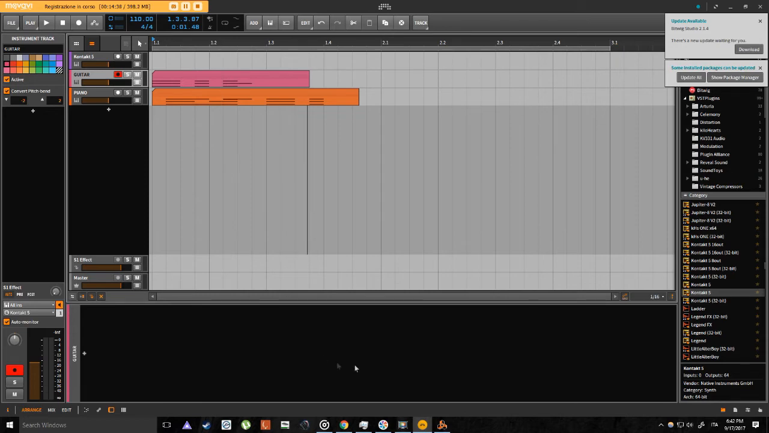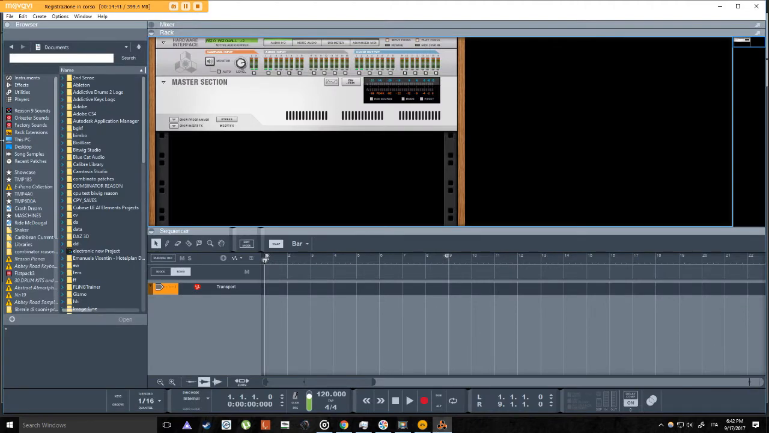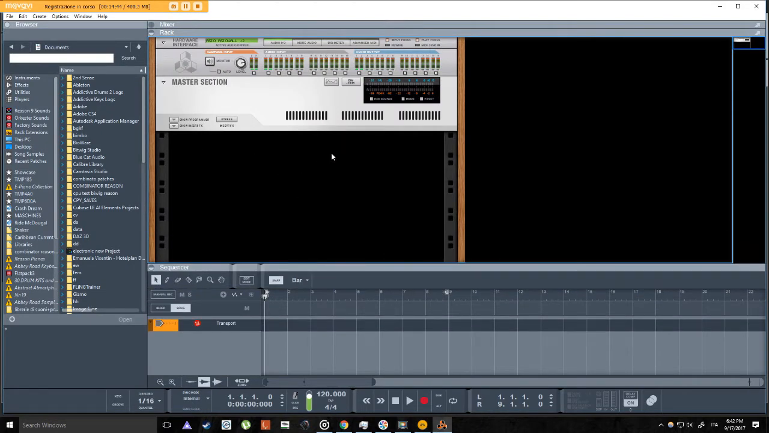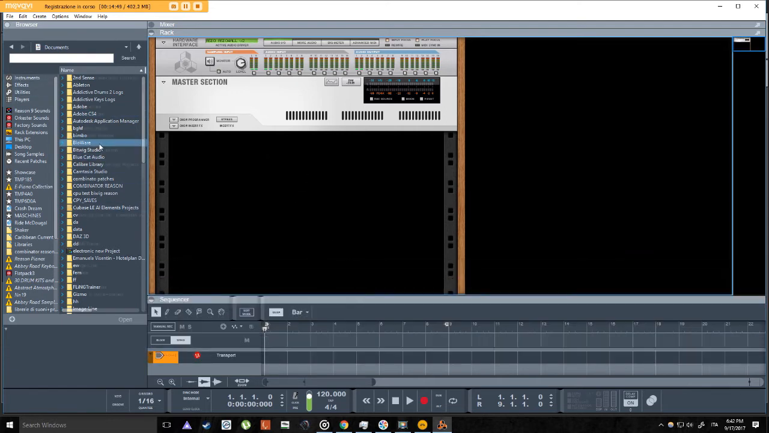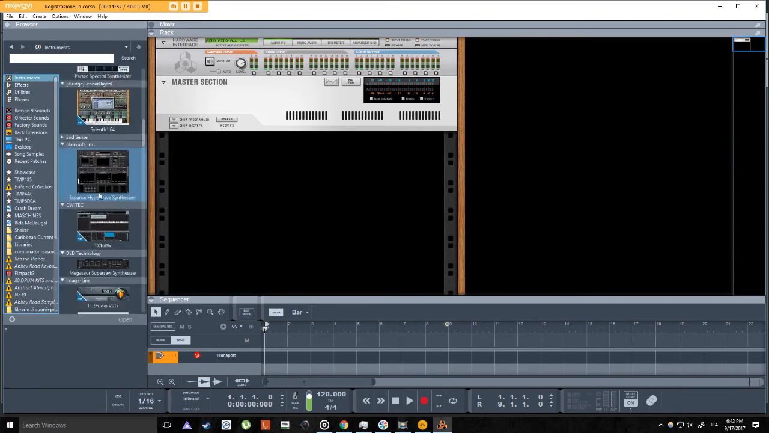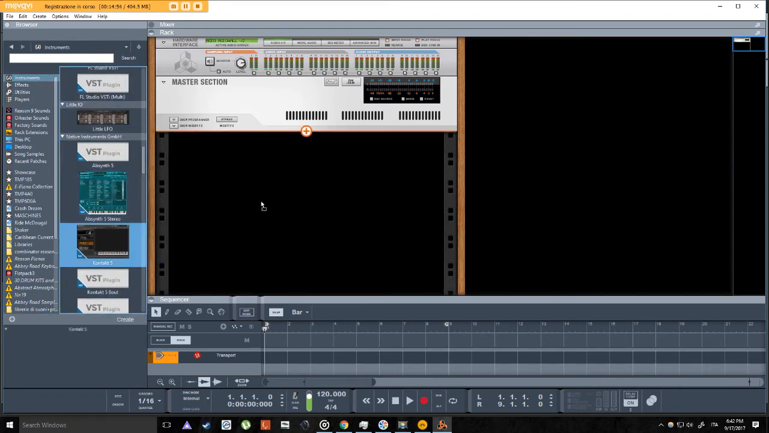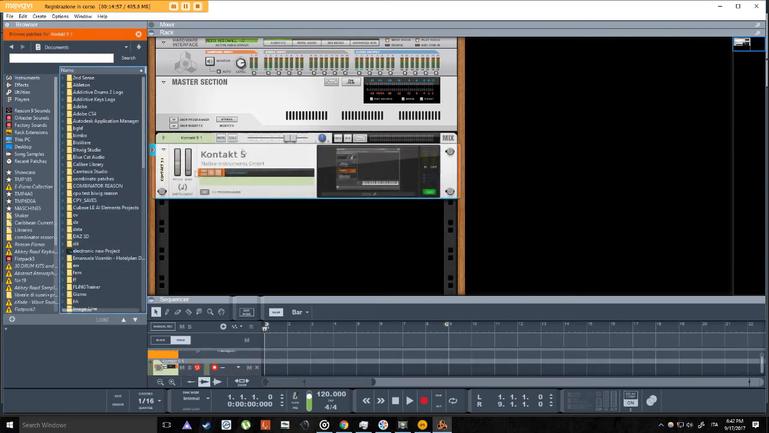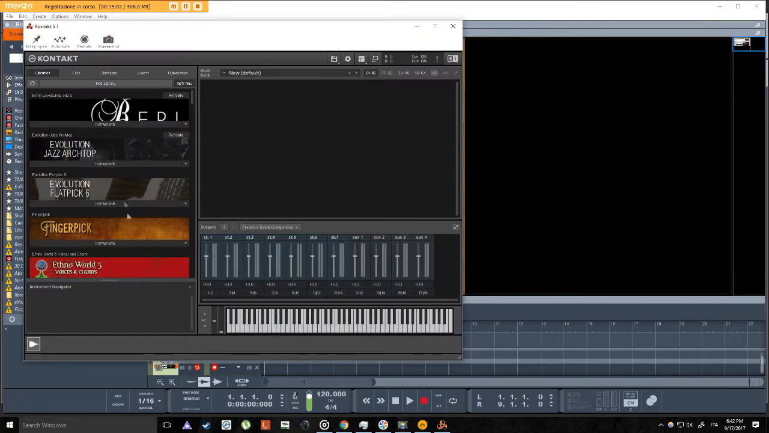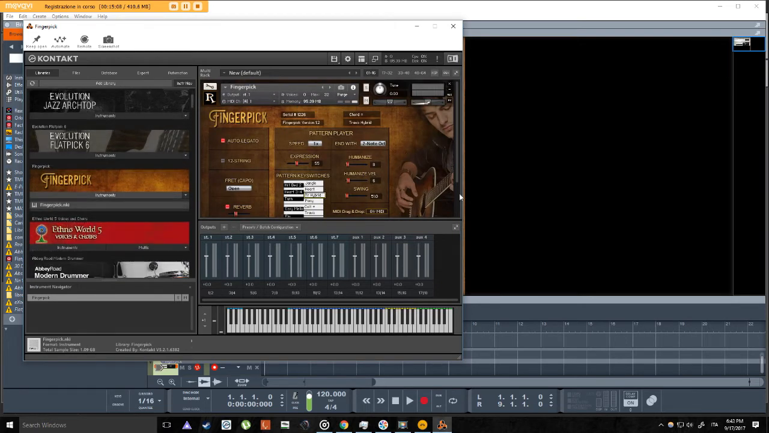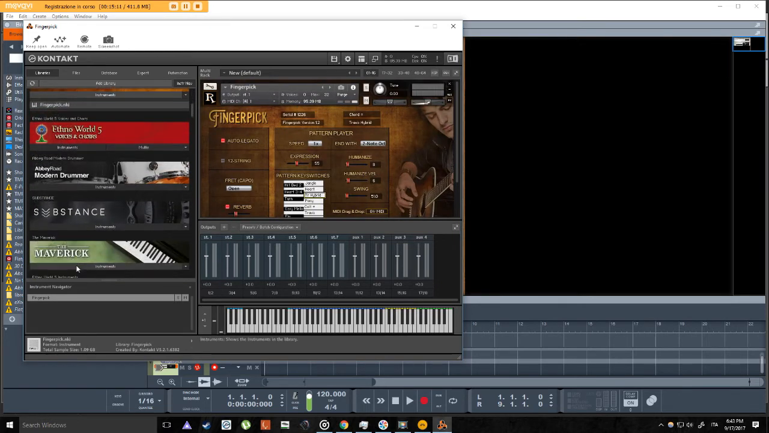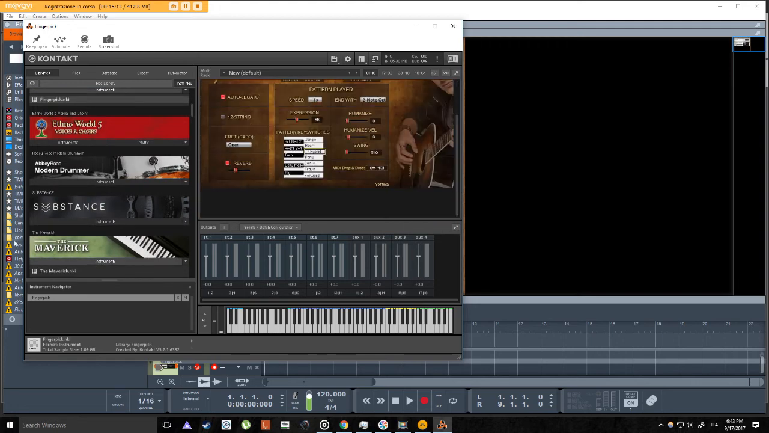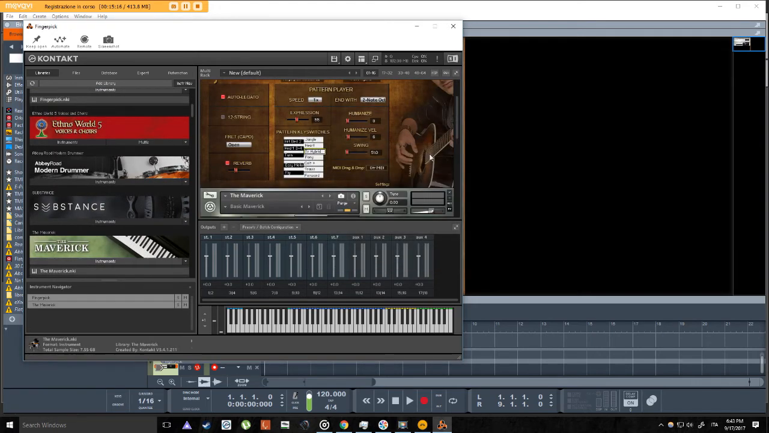Let's see with Reason if we can do the same. No, we can't. And let me show you why. If I want to open Kontakt first, okay, let's open Kontakt. Here we go. Very nice. Kontakt will open as a rack. Let's do the same thing: open the acoustic guitar first, and then let's open the Maverick pianos as a second instrument. Here we go.